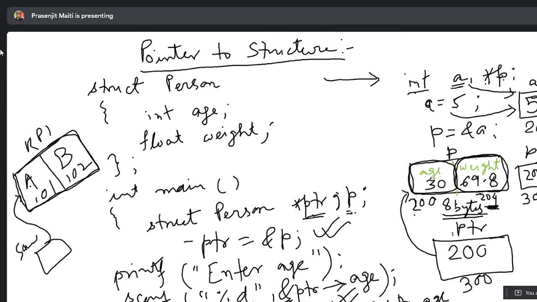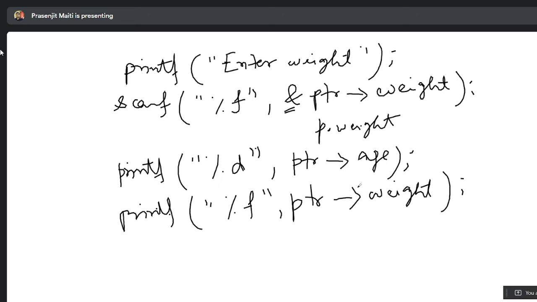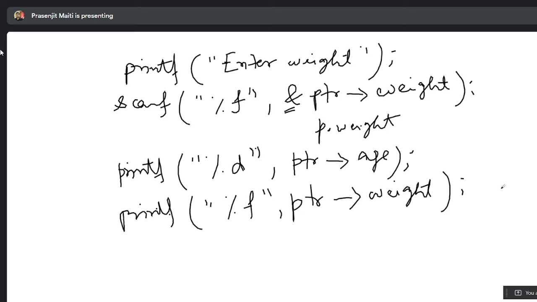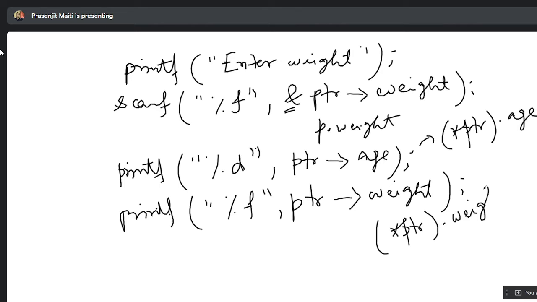PTR points to this block. PTR arrow age means 30, so here print 30. Then PTR arrow weight, it points to this block. Then what is the value? 69.8. Instead of this, you can write pointer PTR dot age, or here you can write pointer PTR dot weight.